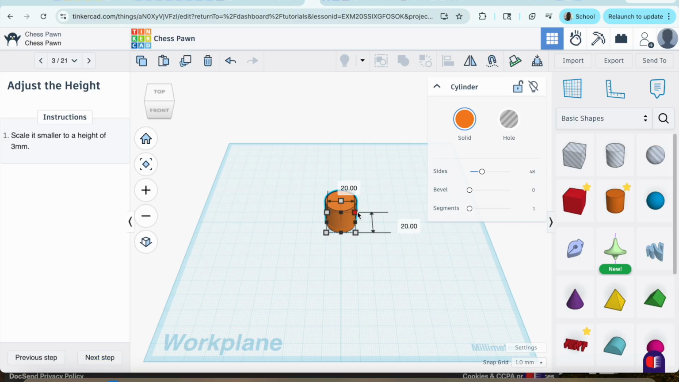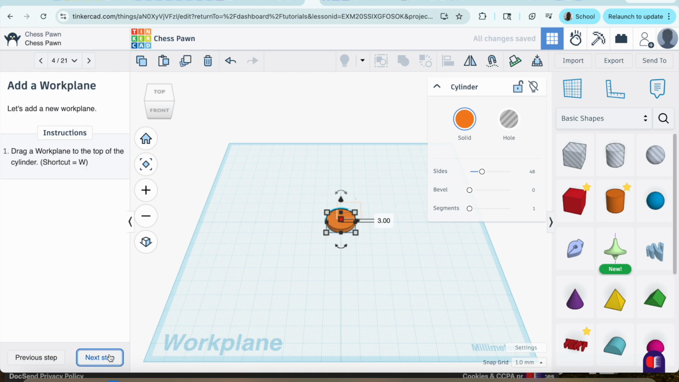And if you look at it, it says scale to a height of 3 millimeters. So the center white block is what we want to click on to determine height. I chose the wrong block. So I just go back and then I click on that center white square and change the height to 3 millimeters. Okay. It says drag a work plane to the top of the cylinder.